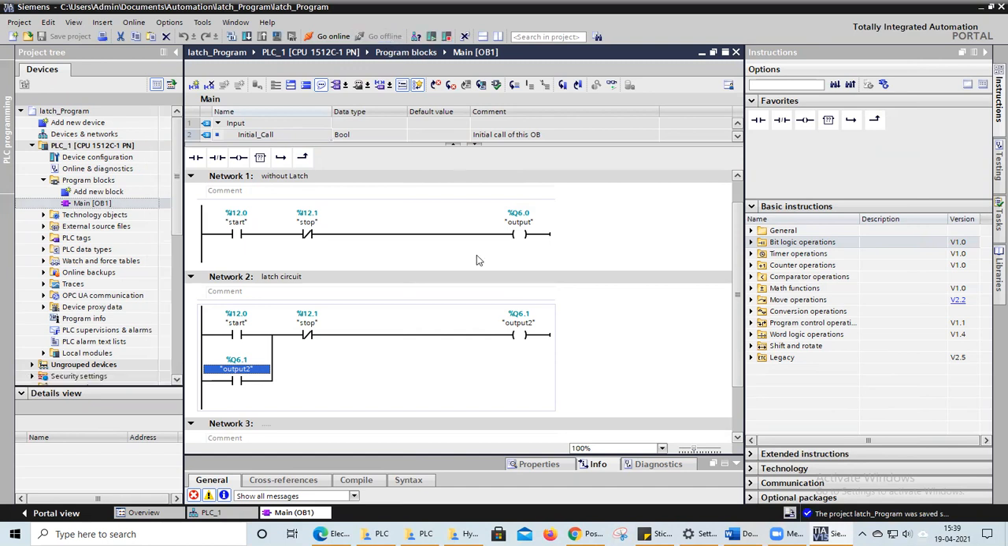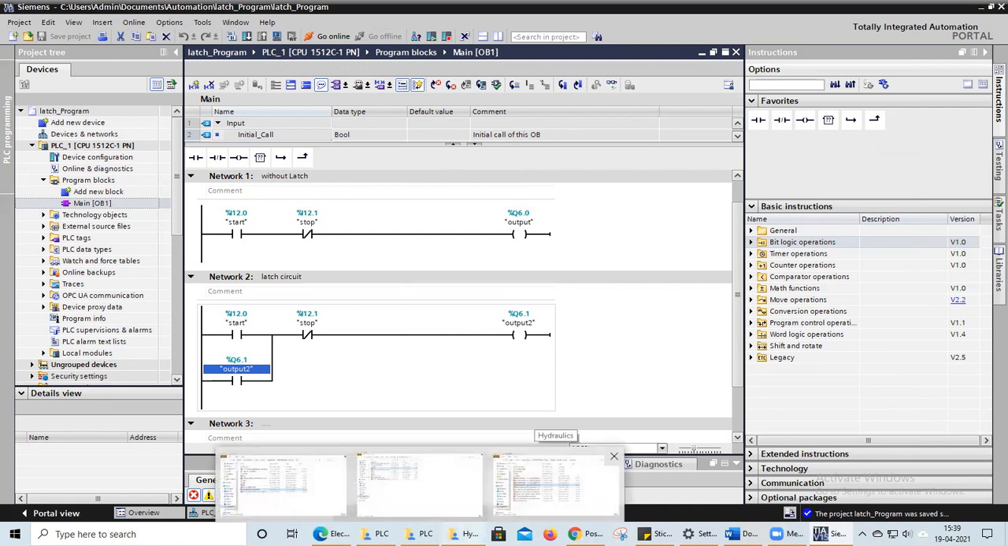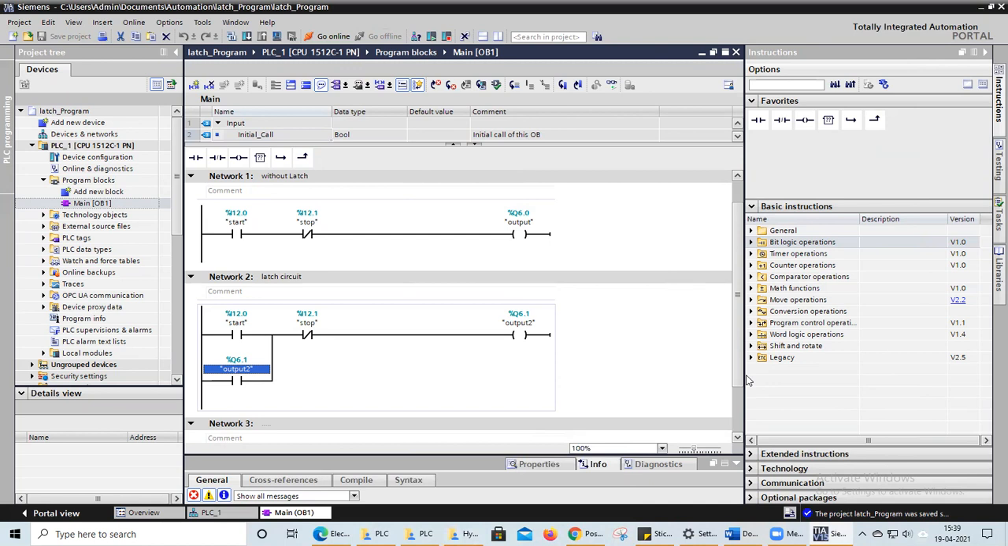Okay. So everyone is clear regarding this latch circuit and how to write the program in this Siemens TIA Portal? Shall we see one more program? Okay, fine. We will do one more programming.